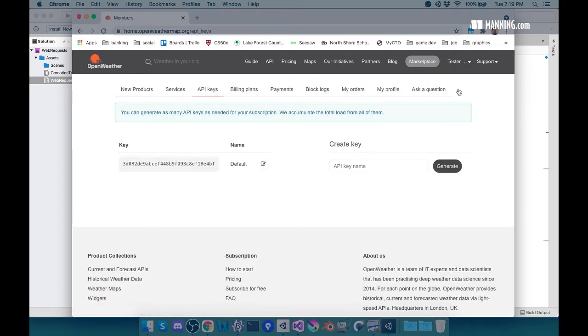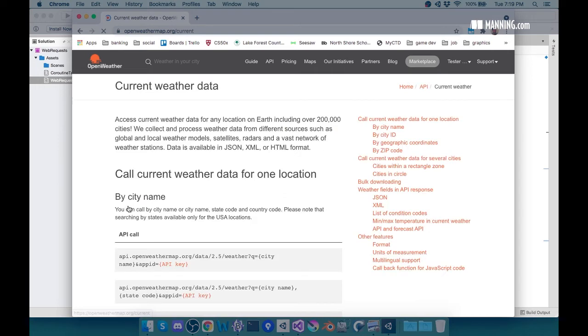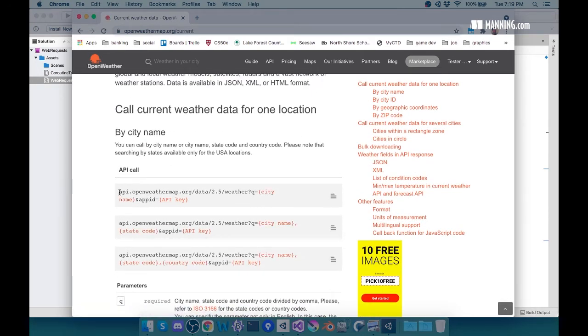API keys. So when you have an account there, you're going to be given what's called an API key. That's how Open Weather Map, when you're making your requests, you have to provide them with this API key, and that's how they're tracking how much data you're using, that kind of thing. So anyway, you can see in their little API documentation, here's what the API call looks like.